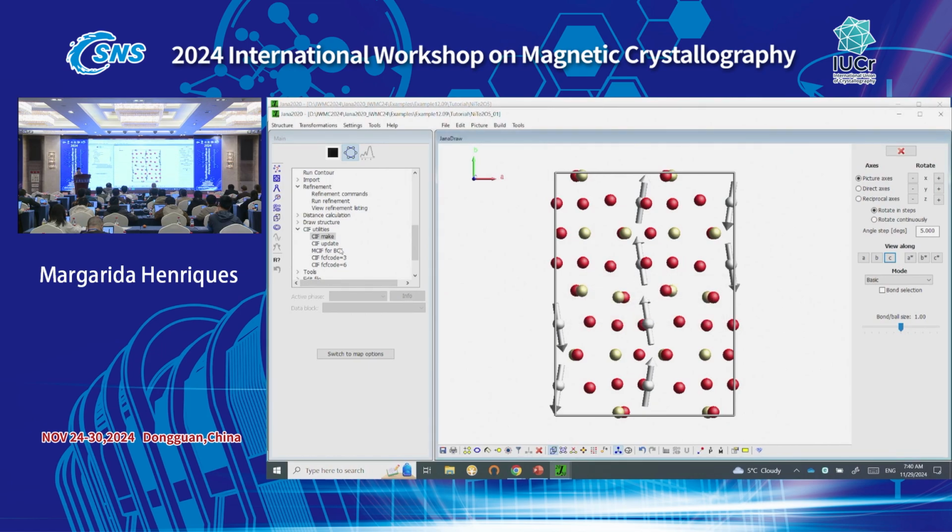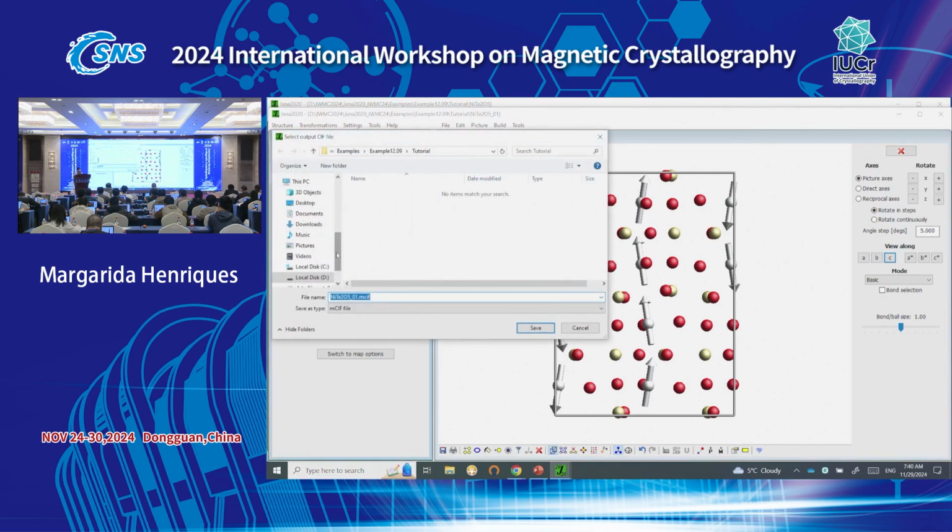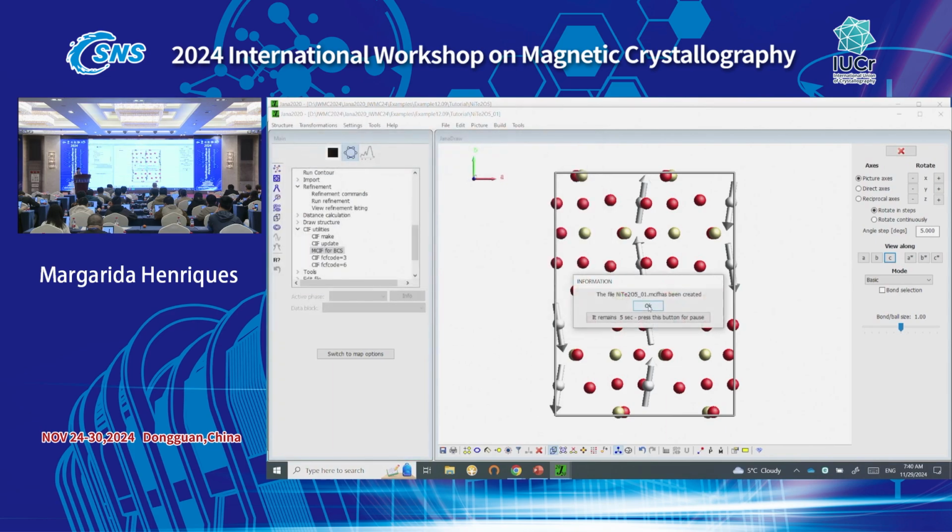If you want something to be checked in the Bilbao server, Jana produces a shorter version of this file, which includes mostly symmetry group operators and magnetic information for the tools of the Bilbao server. It's just this one. Save, and that's it. It just says it has been created. So it was as simple as this. I hope you all could follow.